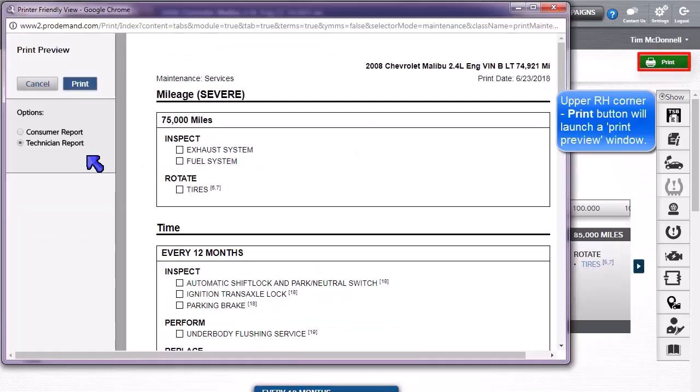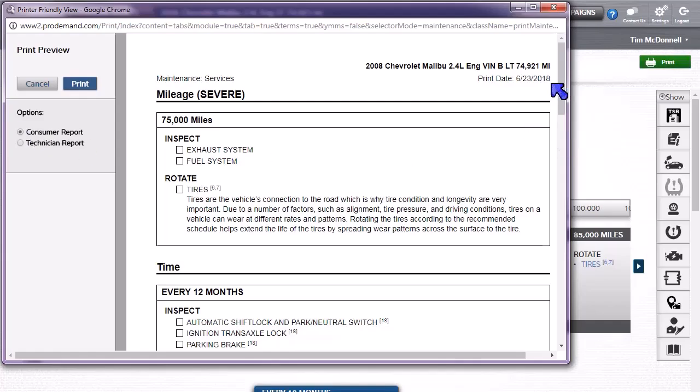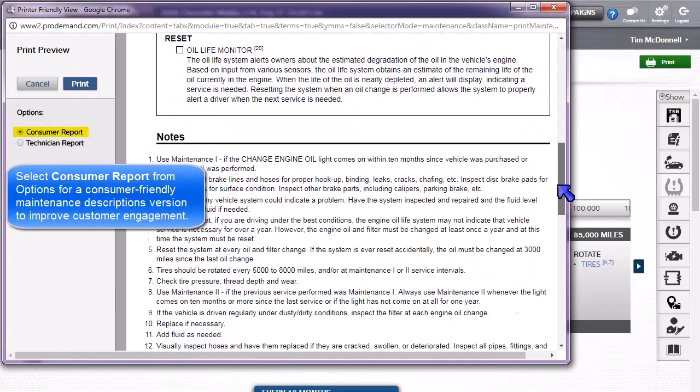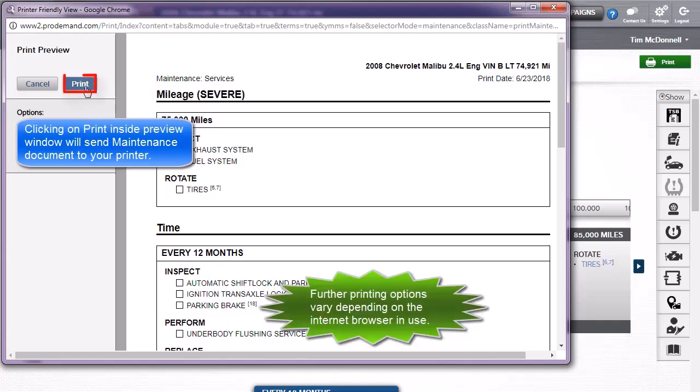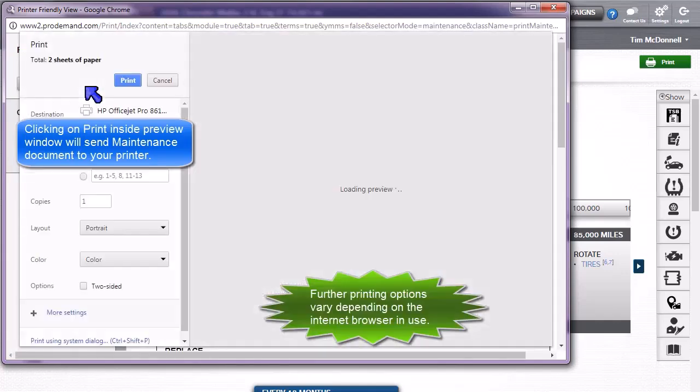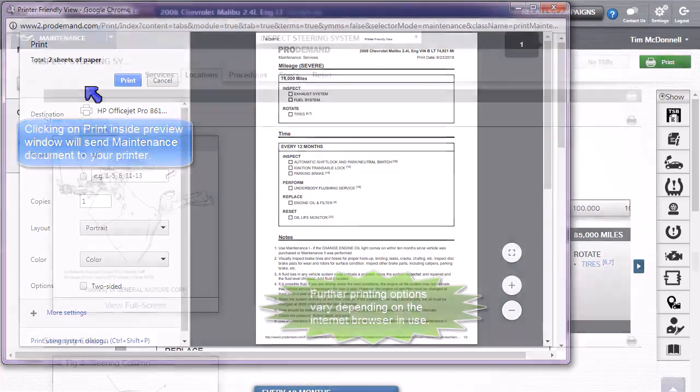In the upper right corner, users will find the Print button, which launches a print preview. You can also add consumer-friendly maintenance descriptions to improve customer engagement by selecting Consumer Report under Options. Clicking on Print inside the preview window will send this maintenance document to your printer.